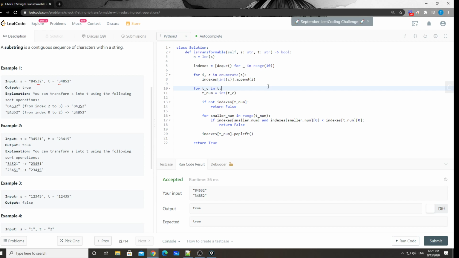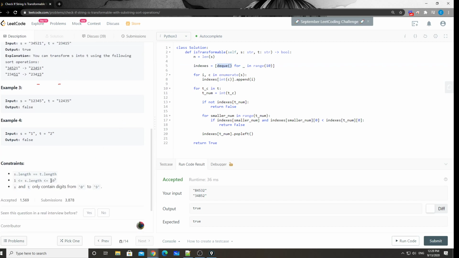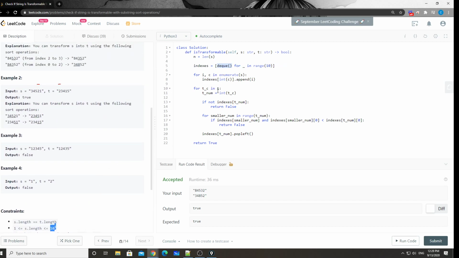As for the time and space complexity, I think the space is also linear, because even though we have only 10 elements, for each of the elements we could have many indexes, which is the number of n here. That's the space complexity. For the time complexity, this one is a for loop, so it's O(n), also linear. This one is also O(n).